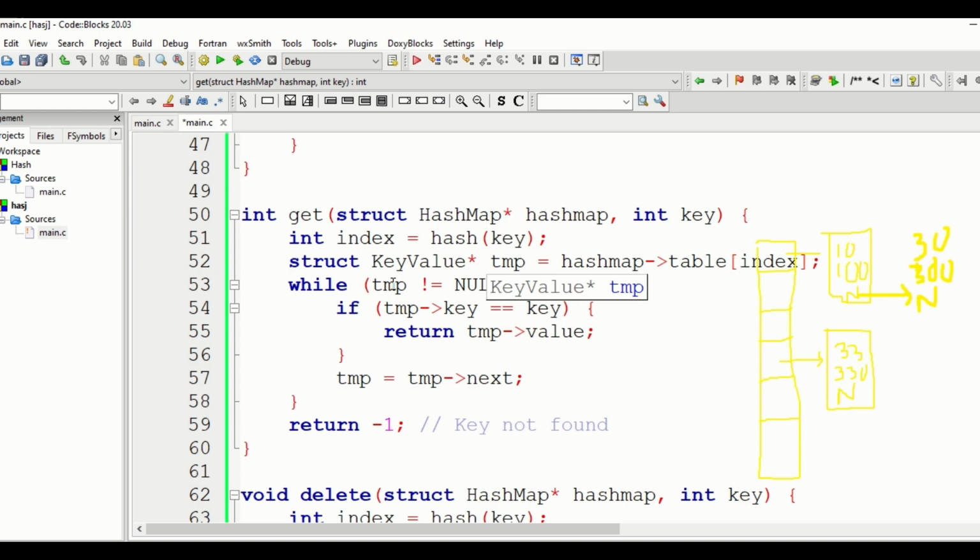Then we check, is TMP not equal to null? If it is not equal to null, we check its key. We say temporary variable dot key, in this case 10, is it equal to our key? In this case, yes, our key was 10, so it is equal to the key. So if our temporary variable's key is equal to the key, we return the value, which is 100 in this case.